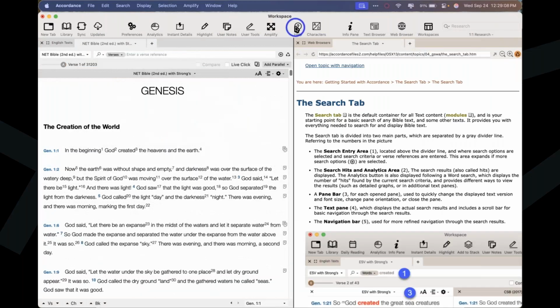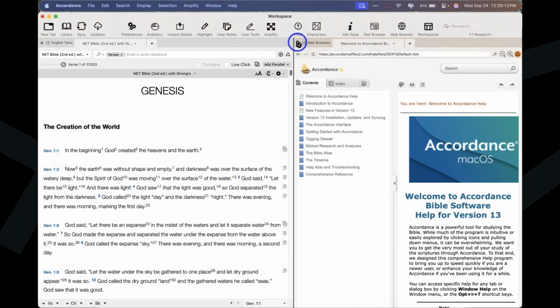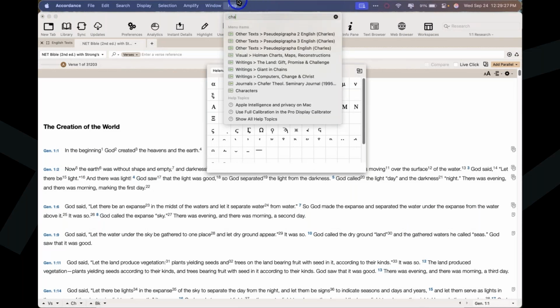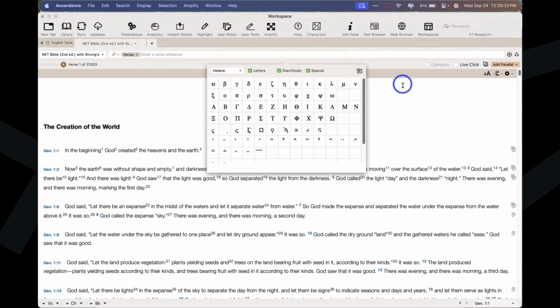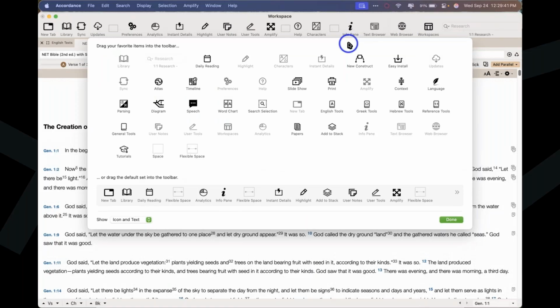You can get to help this way, but there's the help tab right here. Characters, I do usually keep that in my toolbar just because when I'm typing Greek and Hebrew or doing word searches, I like to have that. But all of these, I could have gone to characters via the window menu. So again, it's really just what's easiest for you, what's quickest for you. So my encouragement to you, especially as you have been using Accordance for a little while, figure out what you're making the most use of and put that in your toolbar and get rid of the other stuff.